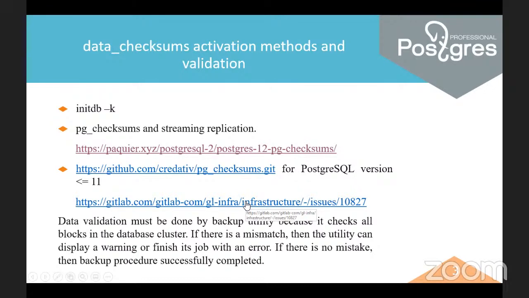And if you are on Postgres 11, it's not a big problem either, because you can use this pg_checksums by following this link. And by the way, it works for Postgres versions less than or equal to 11. As far as I know, it can also work with Postgres 9.5. And by the way, the creator is the same person who wrote this utility for Postgres 12.